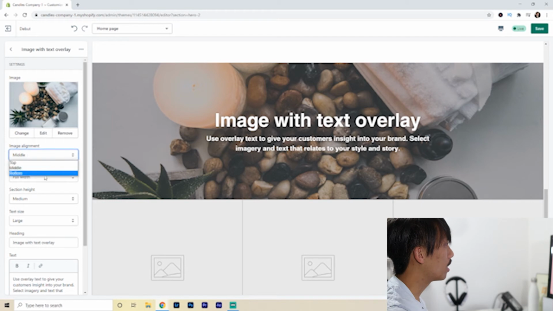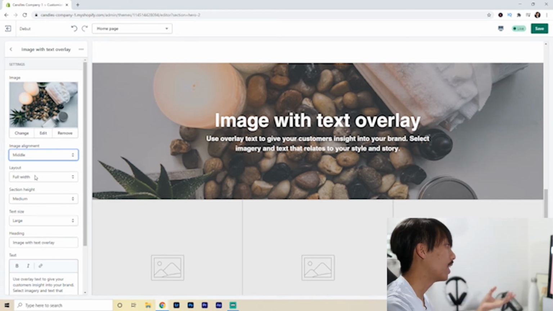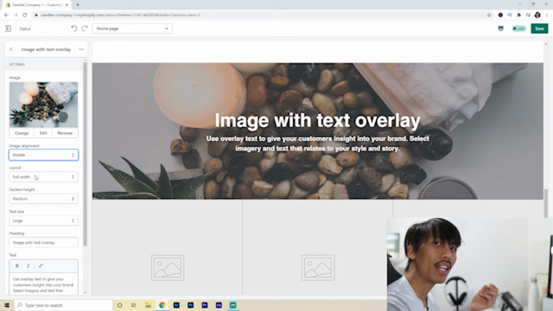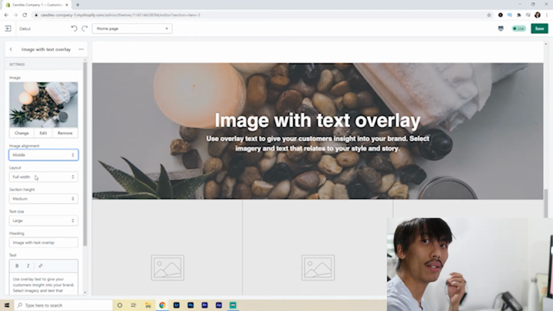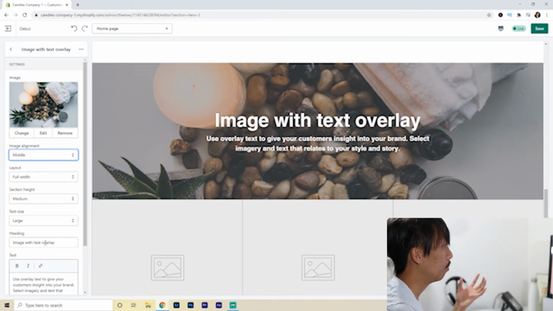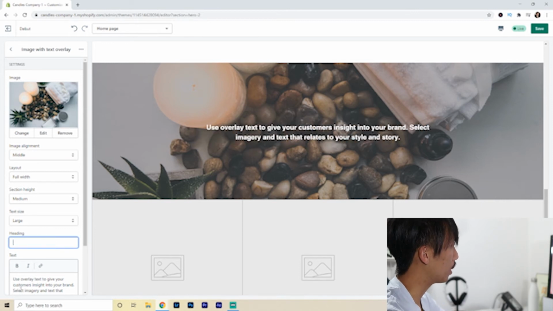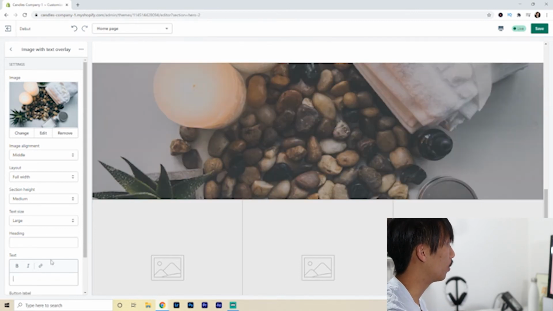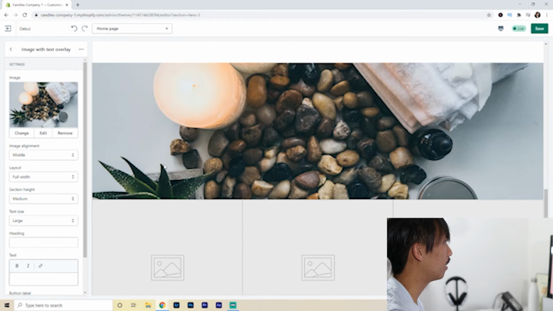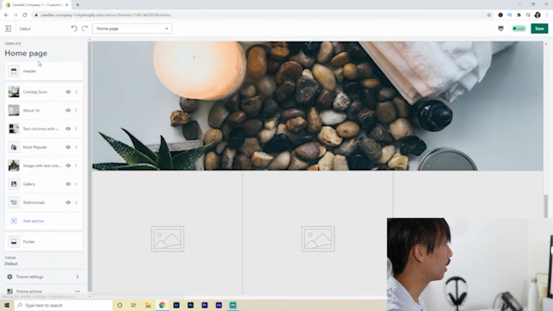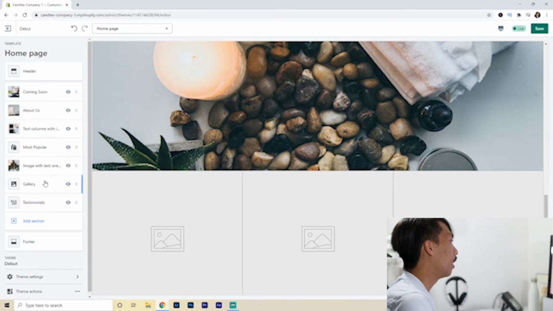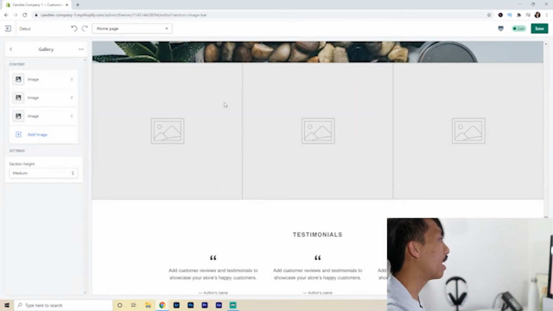And then there's all these other options like I did mention before: image alignment, layout, section height, and if you want to have your own text in there as well. But let's just keep this one as a picture. No words or anything like that. Then we're going to go back. And then last but not least is the gallery.